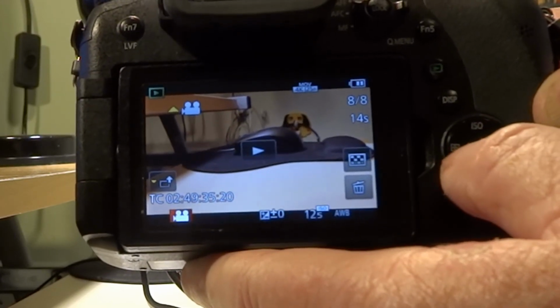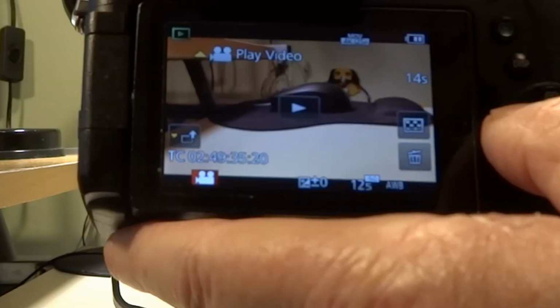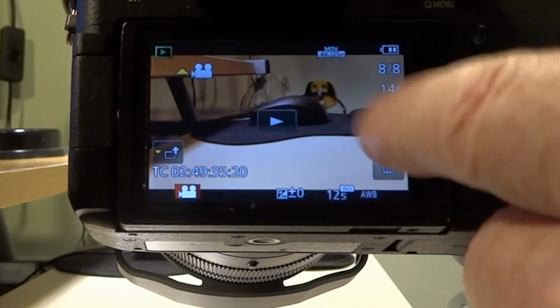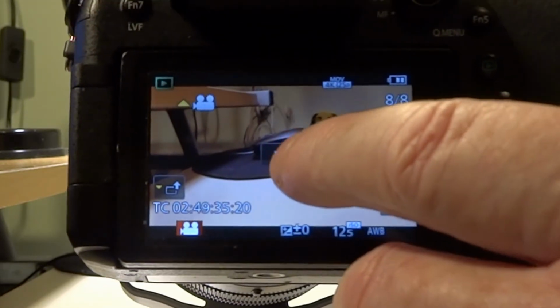Now to get playback on it, it says movie there. You can see the little movie camera. You go to that red camera there so you know you're on the cine one. And then you can touch that arrow in the middle.